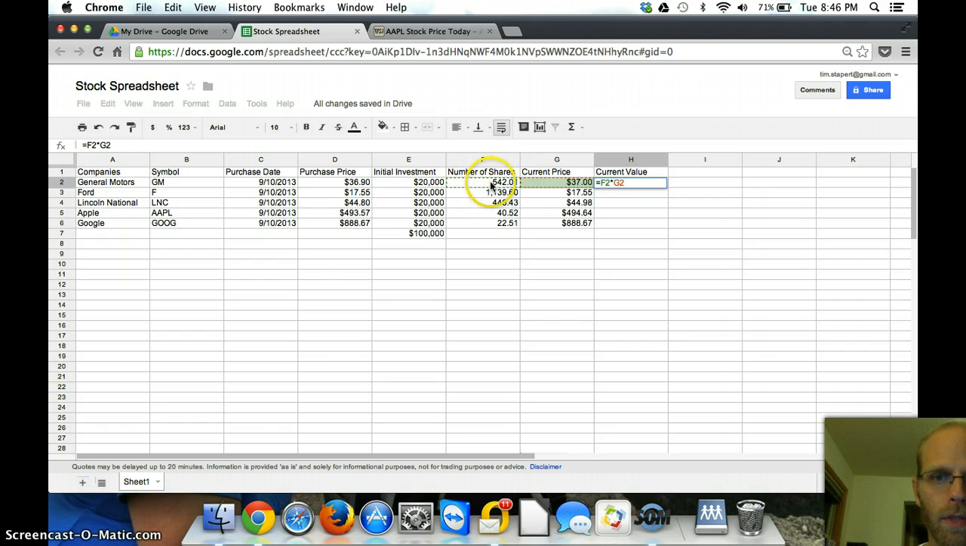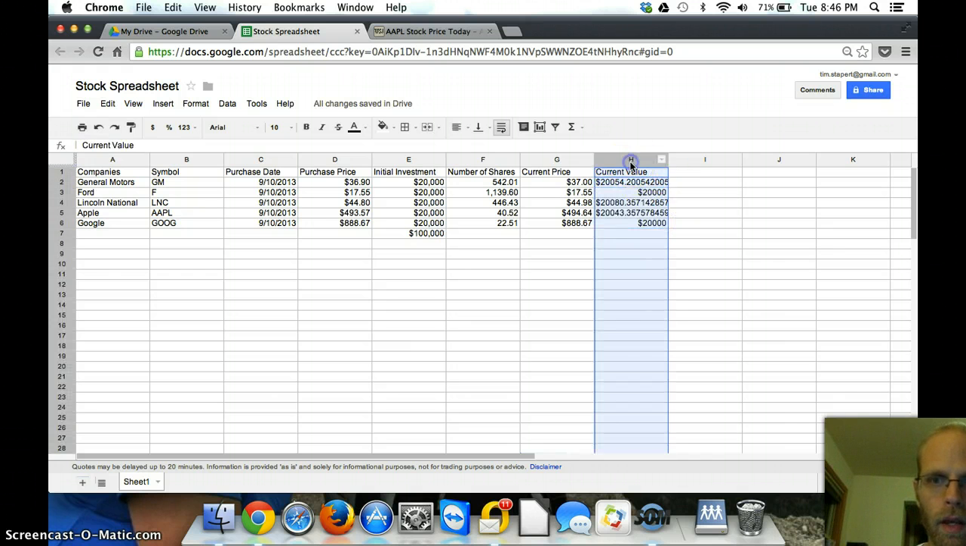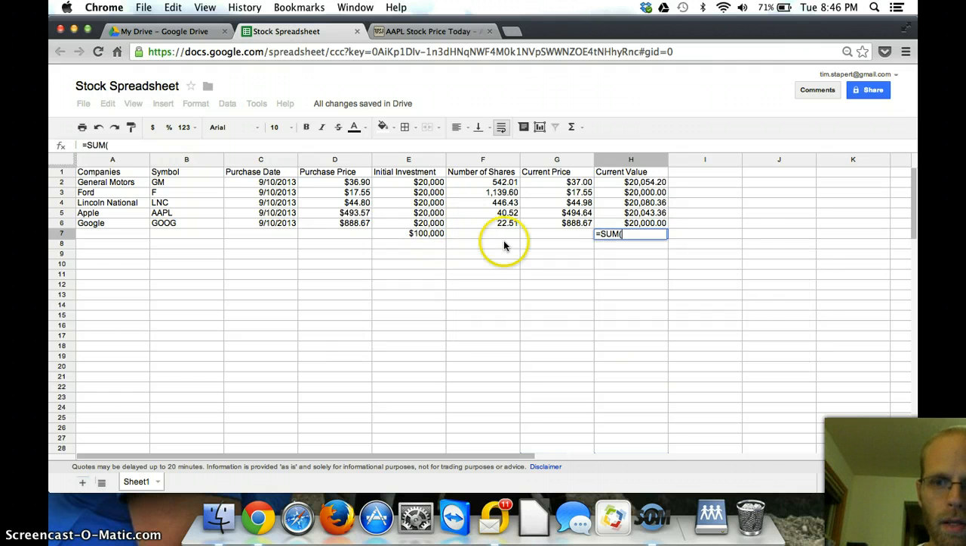So again, I'm just doing number of shares, F2 times G2. Again, I can copy that formula down, and I should format the currency nice. And then lastly, same as I did in column E, I should add that up. So sum equals sum, H2 to H6. And so far, theoretically, I've made $177. Now, if the market were open, these prices would keep updating, and you'd see them changing, and you'd see your current value changing and the total value of your investment changing.